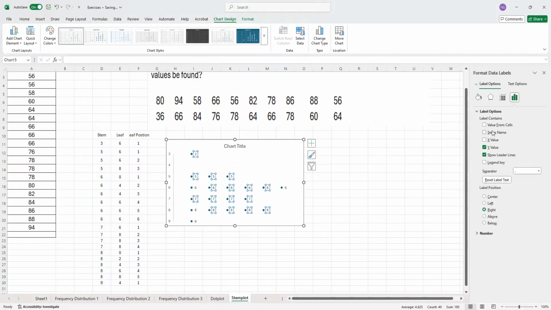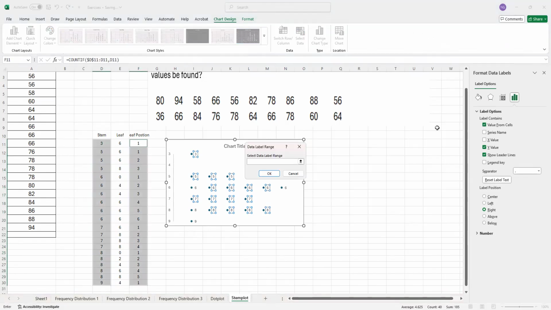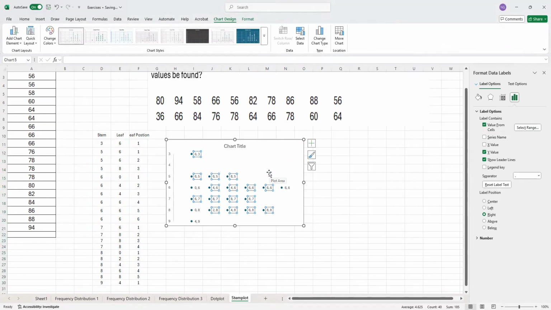I do Format Data Labels. In this one, I need to say which values I want to use. So I will take the values from the leaf. After this little window opens, Data Label Range, I will take the range from the leaves. I select all the leaves and I say, this is the data I'm looking for. We're only looking for the leaves, but you see 63, 65, 65, 85, etc. So that's not what we want.